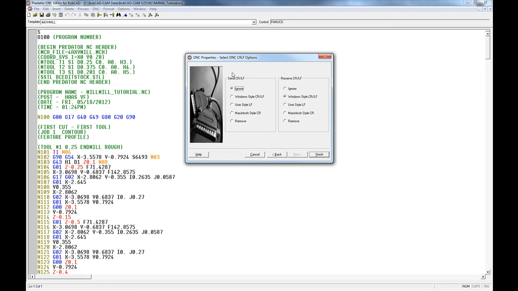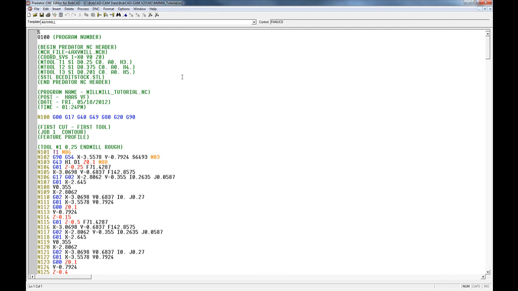When you get to the last screen, the carriage return line feed, or CRLF, the default values usually work. You usually ignore it on the send and use window style on the receive. Once you've done this, click Finish.